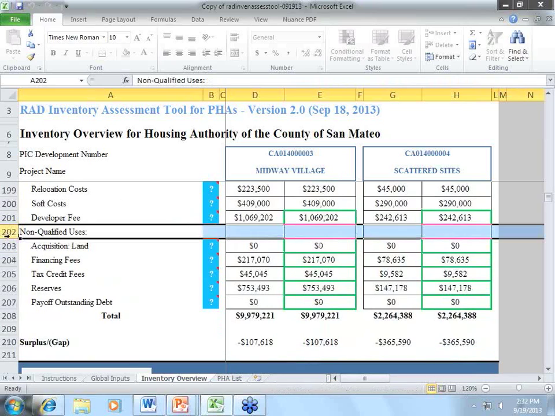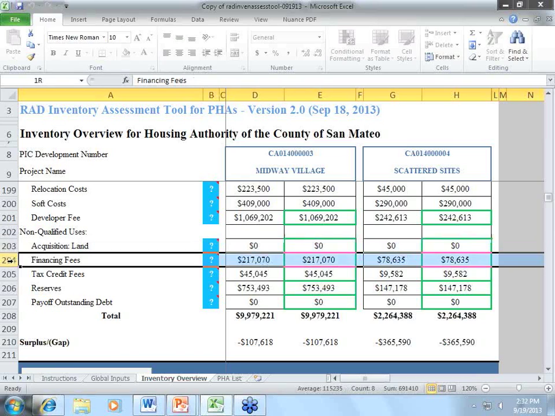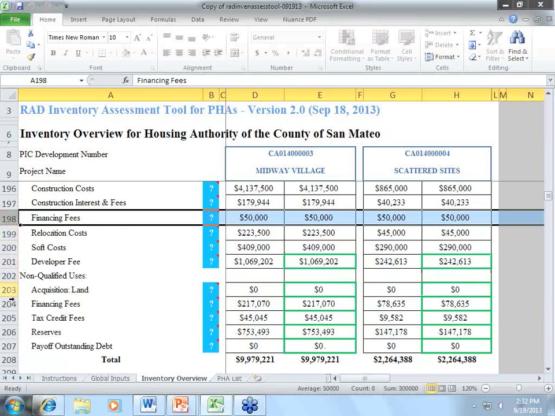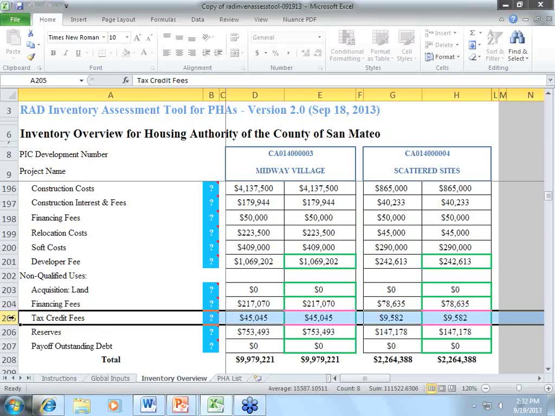Then we get into the non-qualified uses, the acquisition land. This is zeroed out because typically we take that 85% and then we execute a long-term land lease, but the land is typically not transferred in these deals. That's the way they're typically structured. Financing fees, again, these are the non-qualified financing fees. So we had financing fees up top that were qualified, financing fees down below that are not. Just has to do with the way the tax credits are structured and what's a qualified expense and what's not. Tax credit fees are typically 1% of the tax credits, and that's just a formula calculation.